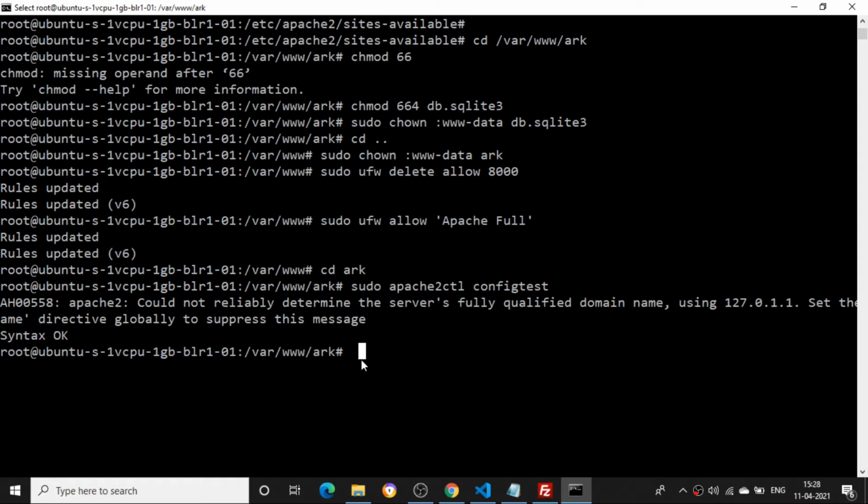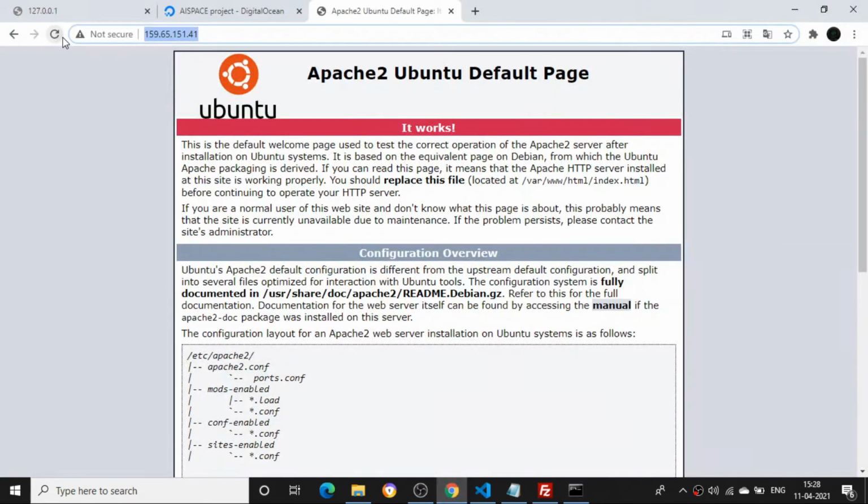So I'll restart Apache. Now I'll type sudo systemctl restart apache2. So I'll just restart Apache 2. Apache 2 has been restarted. Now if I refresh this particular folder, I can see I am getting the same file, so I am not getting anything here. So why?